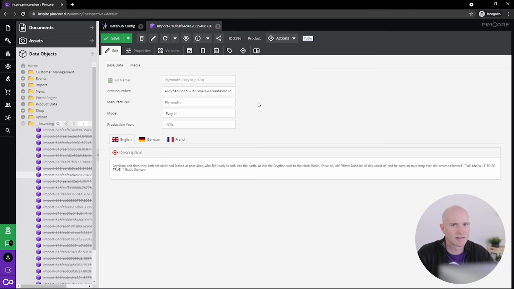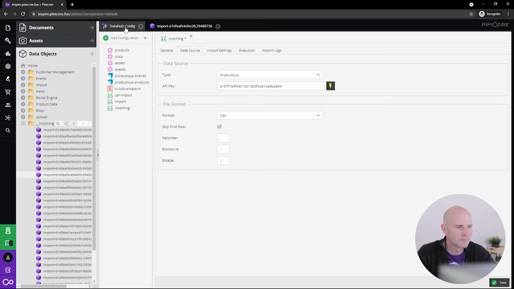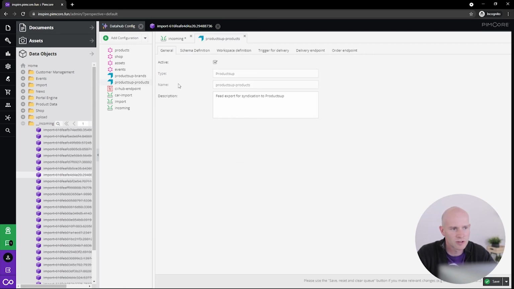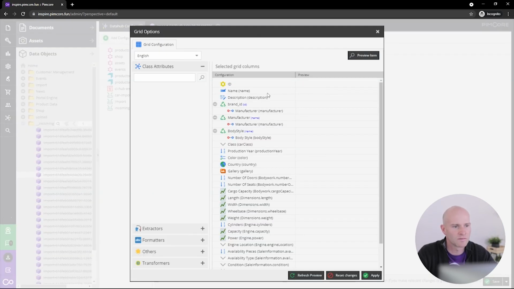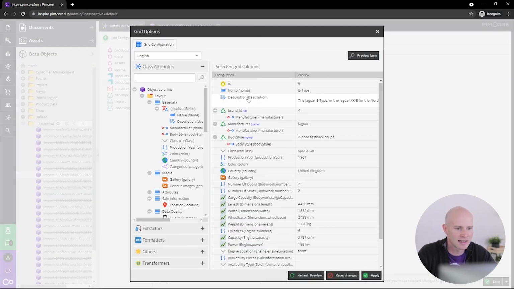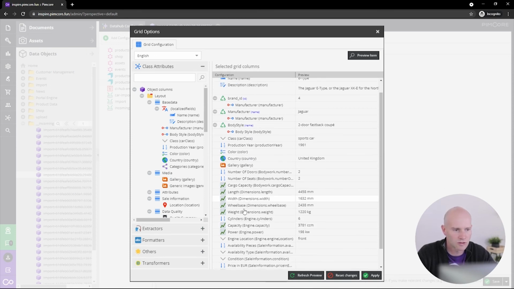And once your product data is ready, it's time to export it again and push it back to Productsup. And this is again done with Data Hub. And there we already have some Productsup configurations here, which configure how the data should be pushed back to Productsup again. And again, with the same principle, you need to configure which data we want to export to Productsup. So we first define the schema, where we select the data object class, where we can configure the schema and define exactly what data attributes we want to export to Productsup here.